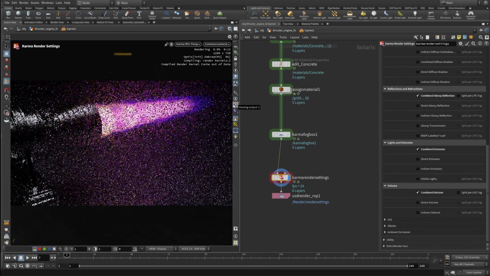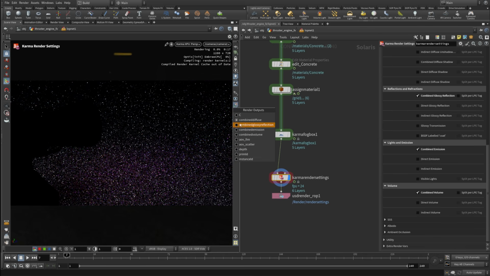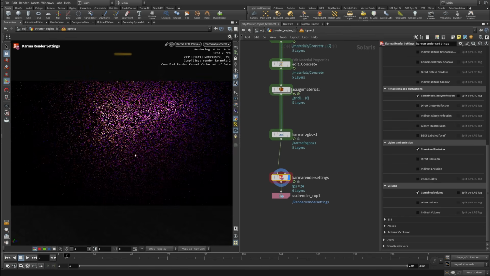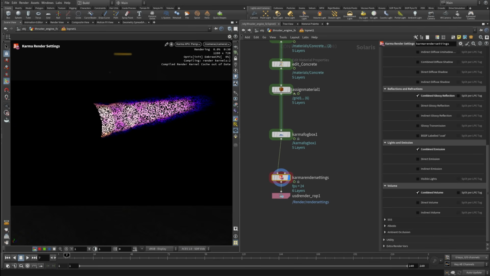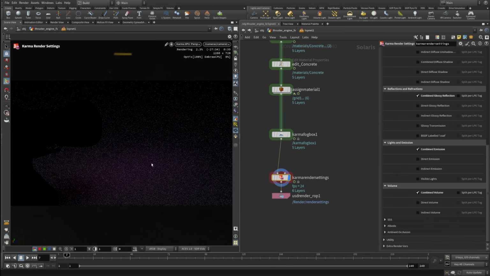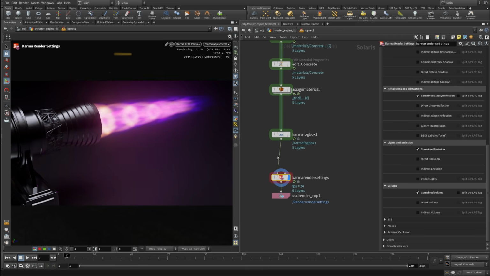You can see the viewing output is currently set to color. We can set it to just diffuse or just reflection. You can set it to combined volume, which is just this volumetric component, and then the emission obviously is going to be just the thruster. And we can use this in any compositor that we like. And then we have the ground. And this is basically it.